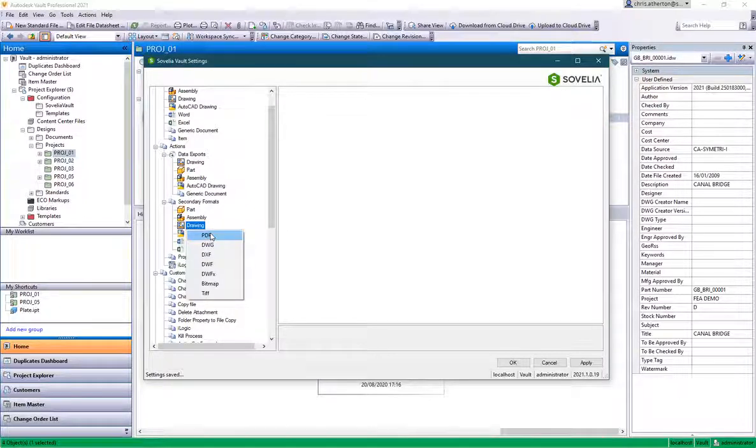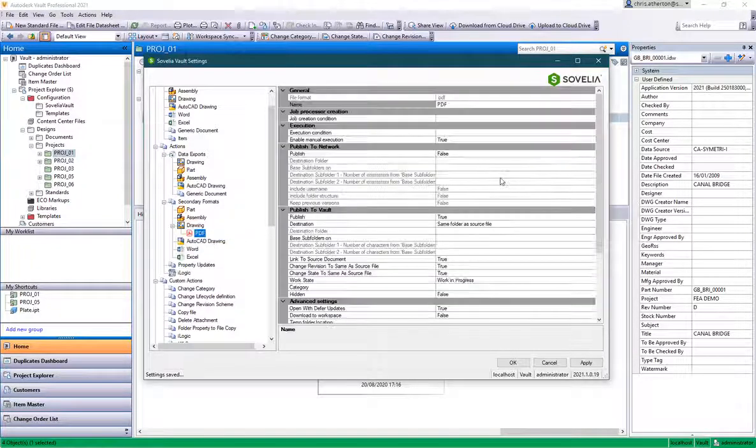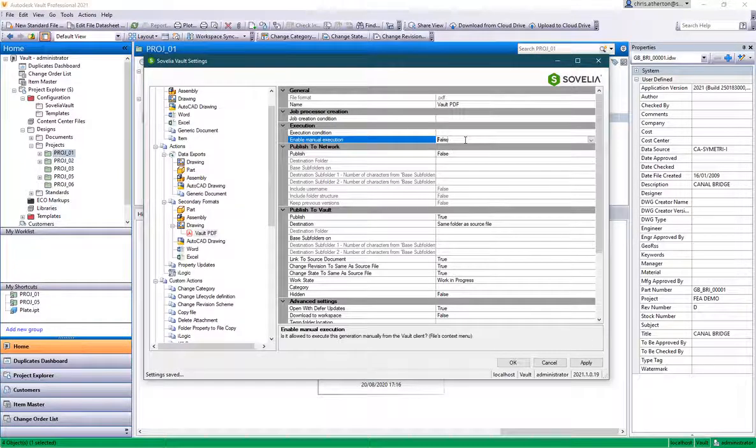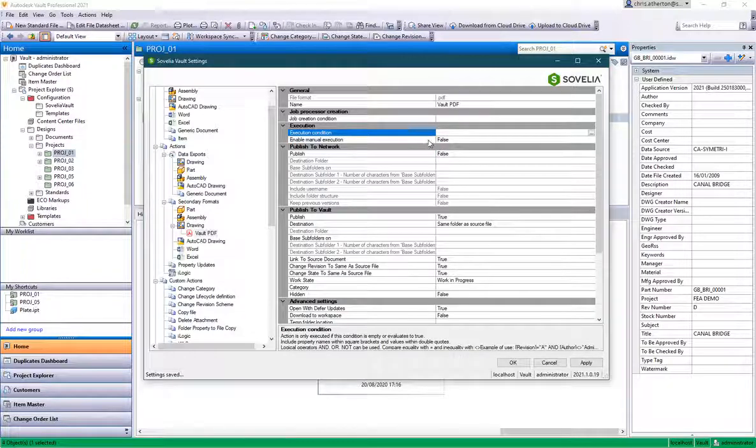So to start with, I'm going to right-click on an Inventor drawing and tell it I want a PDF. And inside here, let's call this a Vault PDF. It's not going to be manually run. It's only going to be run through a state change. And we can control when or under what conditions that will run. We'll come to that later.